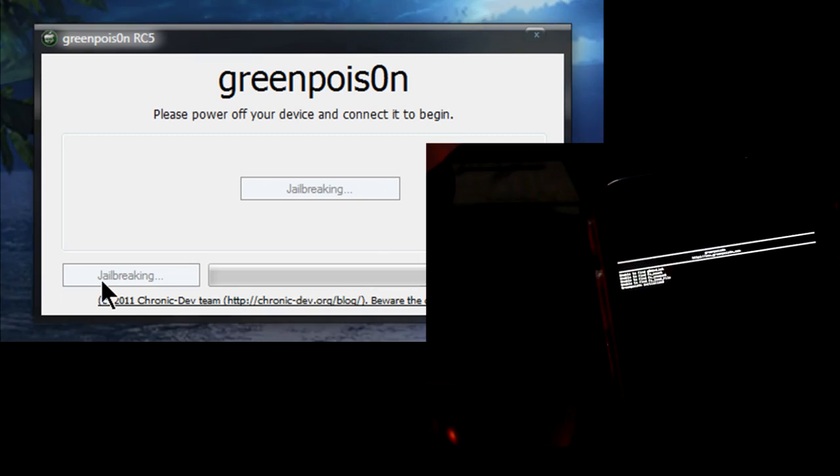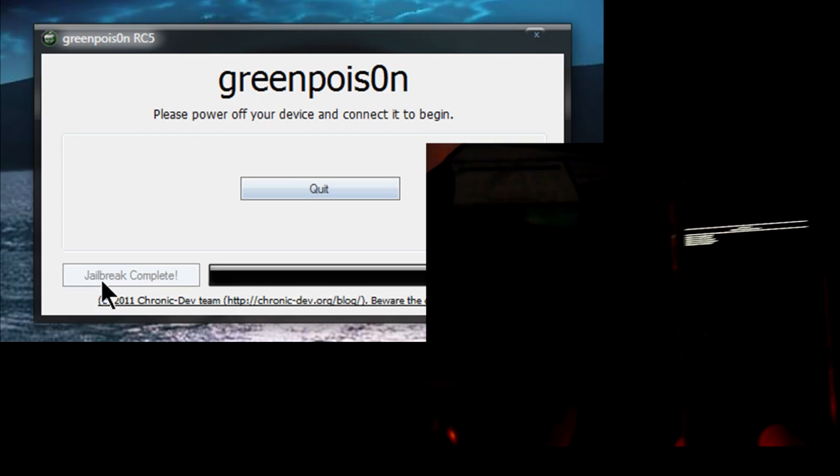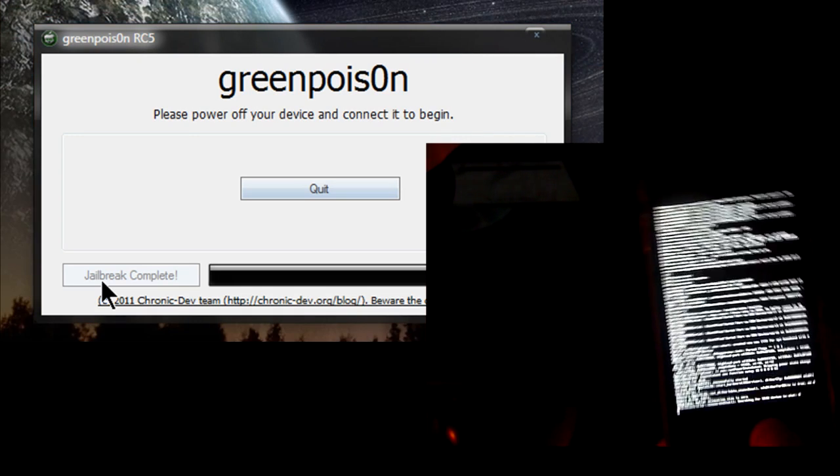Then you should see a small text appear on your screen, and in the Green Poison program, it should say jailbreak complete, and then you have the option to quit. I'm going to go back to my main camera showing the iPhone. As you can see, there's more text appearing on the screen. Everything seems to be going okay.